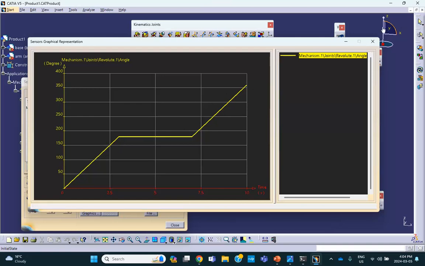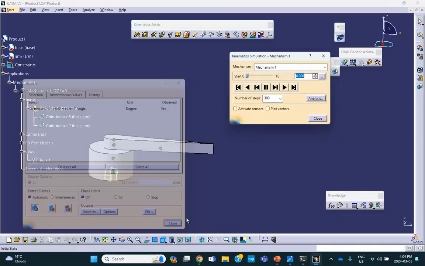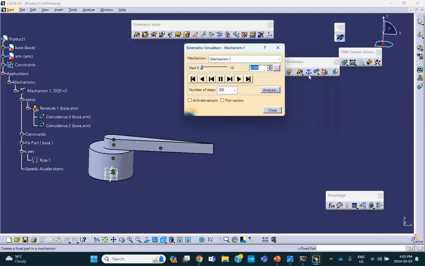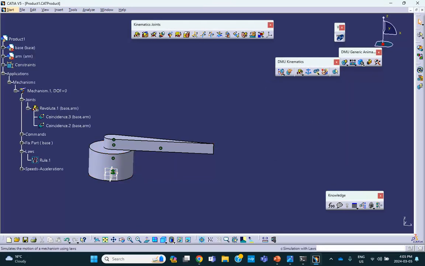Now, hypothetically, if you want to get the velocity of this point, let me rewind this thing and clear my history, close that. Suppose that you wanted to get the velocity of this point. So you do the usual thing. You're going to go to create a speed and acceleration. The reference product is the space. The point that you want is that tip. You say okay.